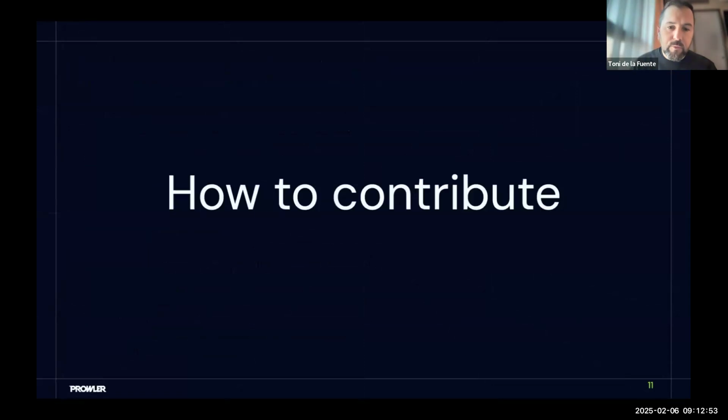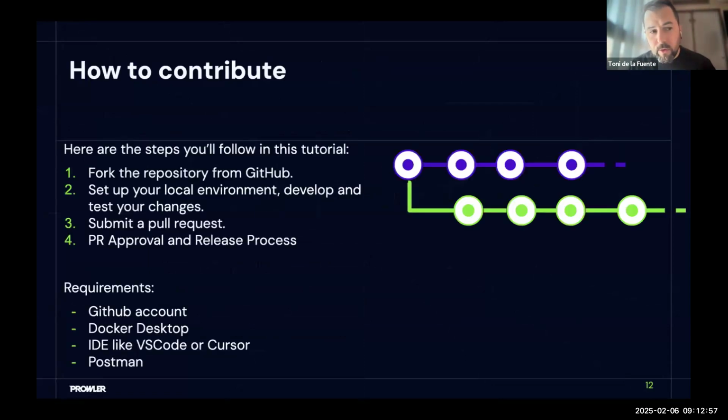Okay, good. So remember, if you want to contribute, it's very straightforward. Fork the repo, set up your local environment, make your changes, submit a pull request, and done. We review, we approve, and we do releases every week. So if you want to contribute, we're happy to take your code and help others with your code.